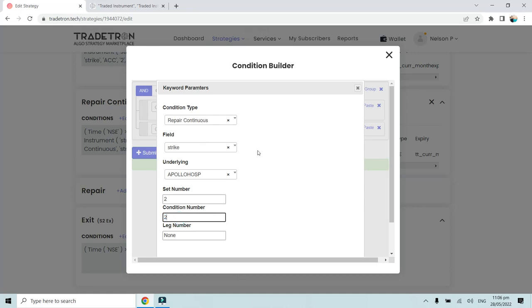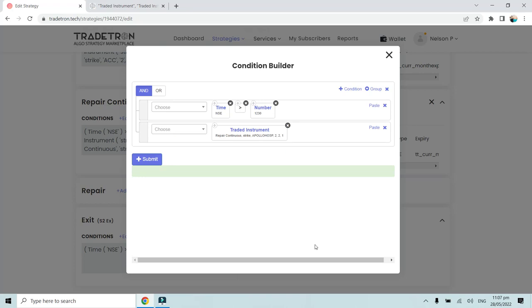So that's the reason, as I mentioned, again the condition number is only related to either repair continuous or repair once, and we have to reference it according to that. Rest is very simple. The only confusion that mostly happens is under condition number. So set number 2, condition number 2, because this is the second repair continuous in which Apollo Hospitals is there, and we are referring to leg number 1 of that particular repair continuous. Alright, so I will just update this.